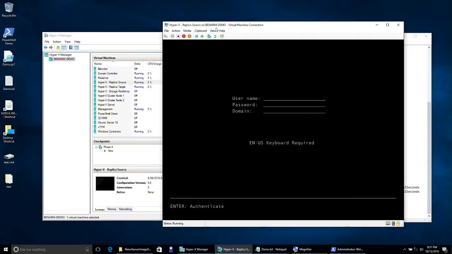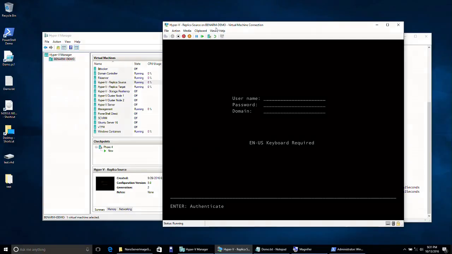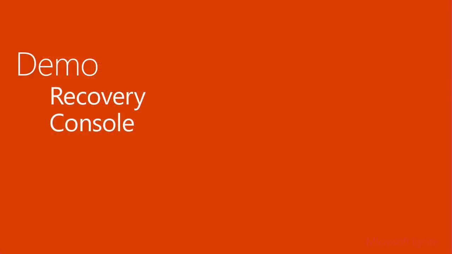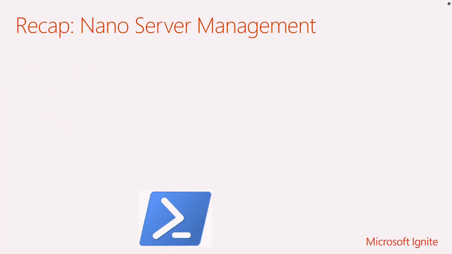So really the idea is this is just the bare minimum experience to let you know that, one, the system is up and running and good to go, and two, to allow you to fix remote management if anything's gone wrong. So let's jump back. So a couple of things to recap.